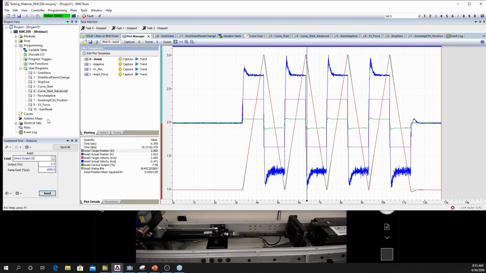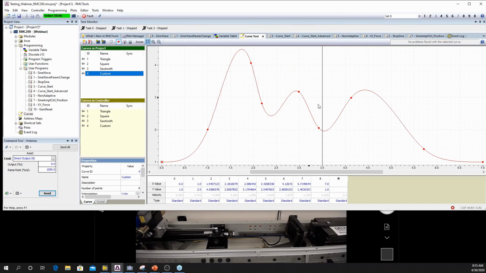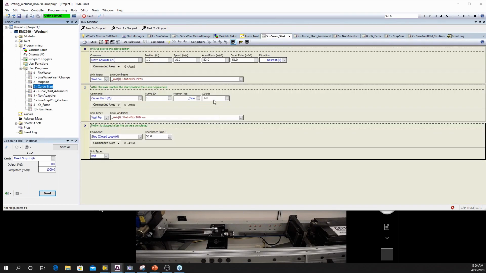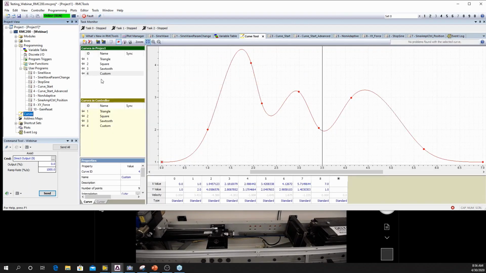So something like that might look a little bit more like our custom curve that we have here, right? Maybe this is some real world data that you've taken and you then want to play back through the RMC. You want to be able to do actual real world testing. Well, we can do that as well. What I'm going to do is change my program here. Instead of a curve ID of 1, that was our triangle wave, I'd like to change this to that custom curve ID, right? And that custom curve, I can see my curve ID was a 4. So changing between these curves, again, fairly easy and simple.